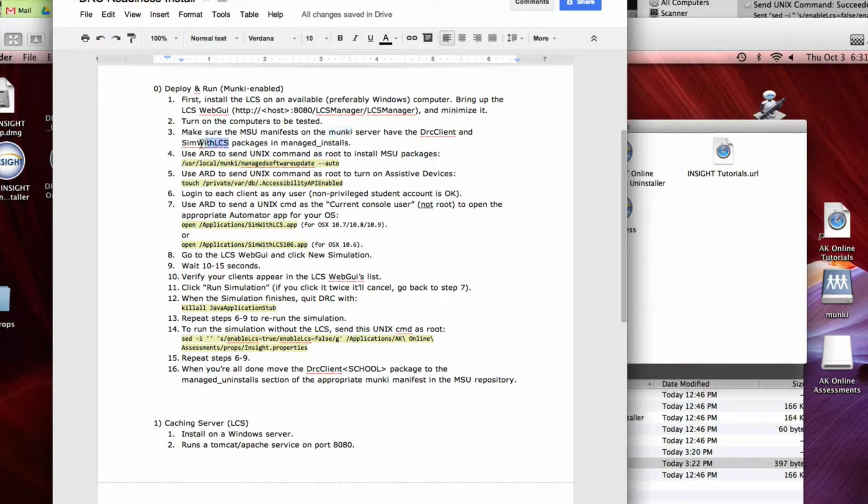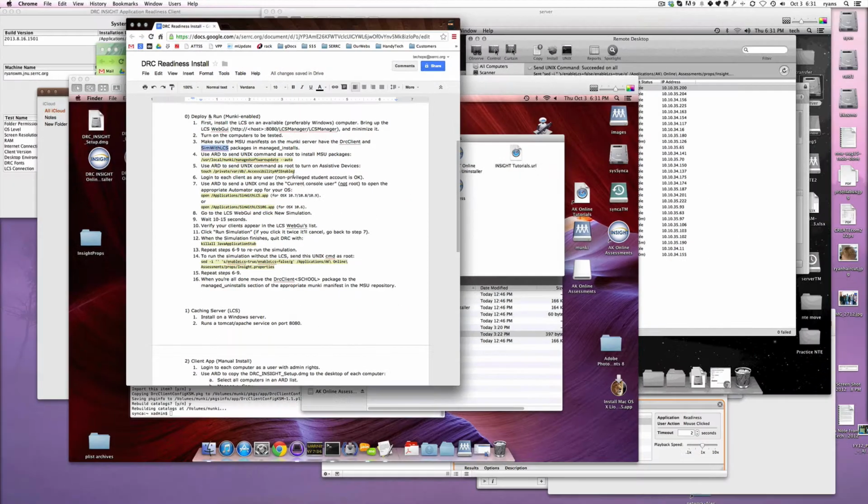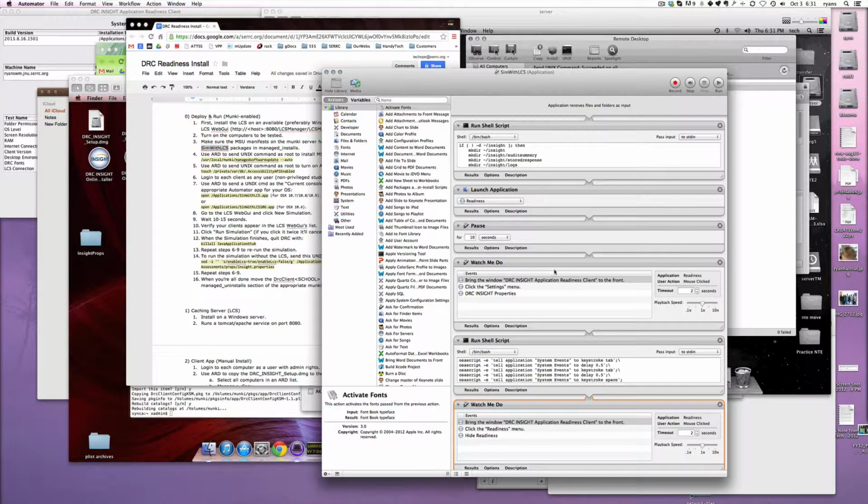The other is that we're using this Automator app, which, special thanks to Les Parks out of Southwest region, is pretty magnificent. He shared his work with us and we modified it a bit. So I'll walk you through what it does. We use Munki to get the DRC client out to the computers, which all happens in the background through Unix command lines.